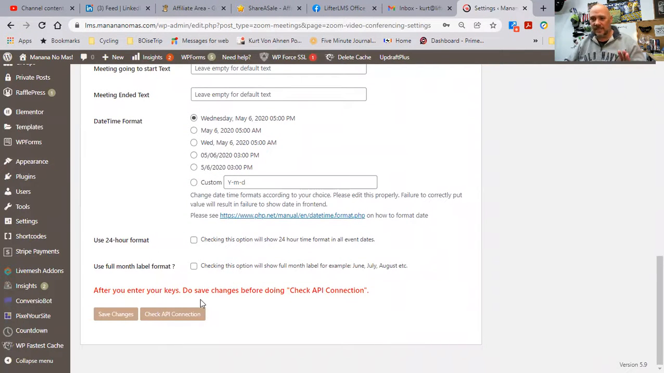Once you enter your keys, this is so important. So many people miss this. They'll put the API keys in and they'll hit save changes. You got to make sure that, no, they put the API keys in and then they check the API connection. Sorry. So what you have to do is you have to save the changes. So you save changes and then you go all the way back down and you check the API connection.